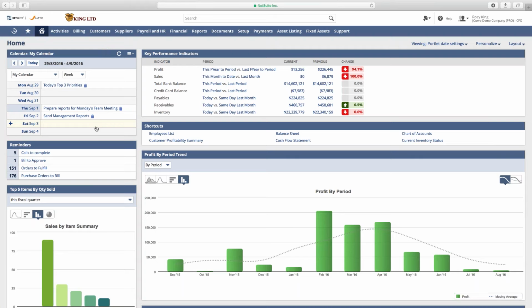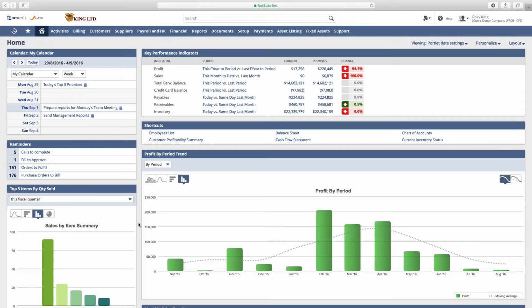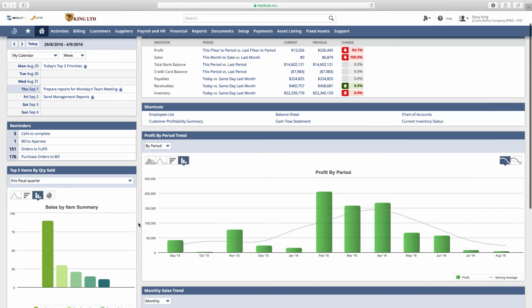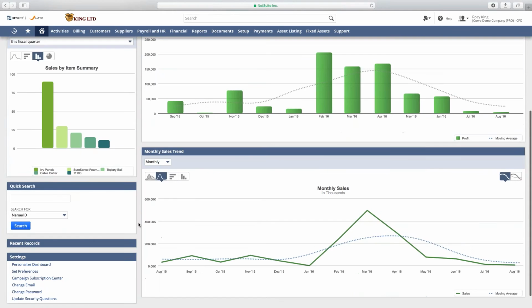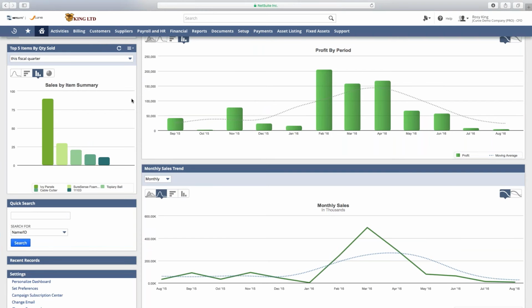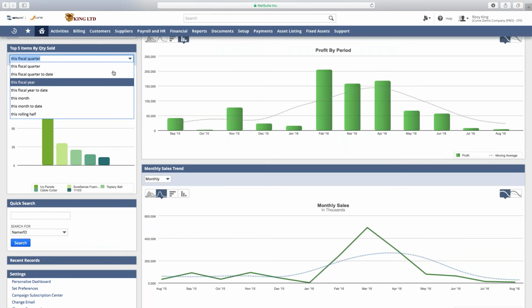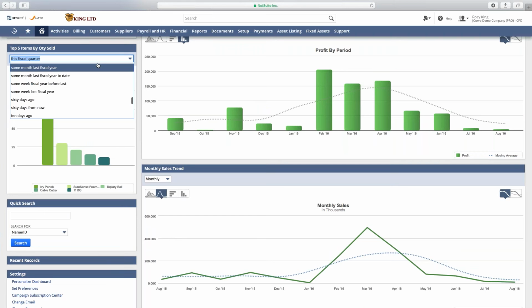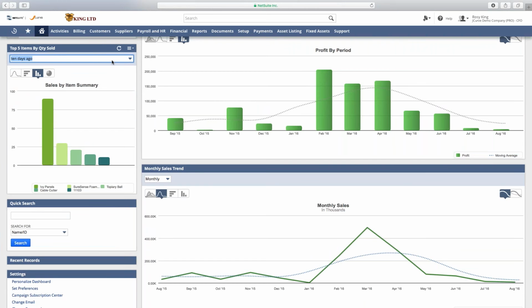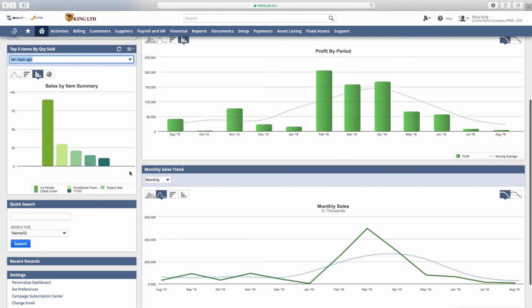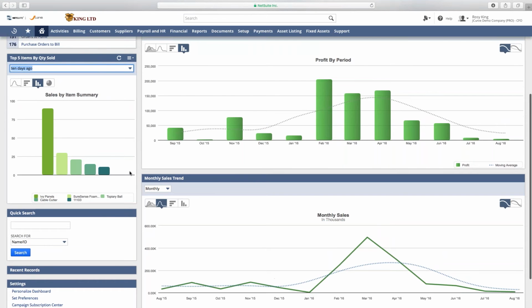We've then got, in this CFO role, we've got reminders, and obviously this sort of role we're wanting to look at numbers. So we're looking at the top 5 items sold. Again, you've got drop-down menus within the portlet, so we can change this fiscal quarter, this month, last month. If you wanted to get there quickly, you can just type in the word itself and it'll come up with suggestions for you. So sales by items, the KPI indicators for this role include obviously profit, sales, bank balances, payables, receivables, etc.